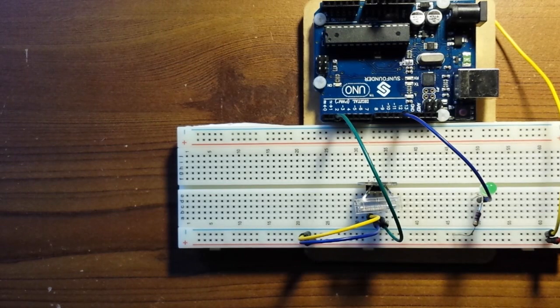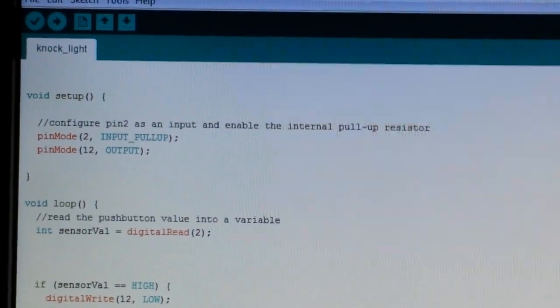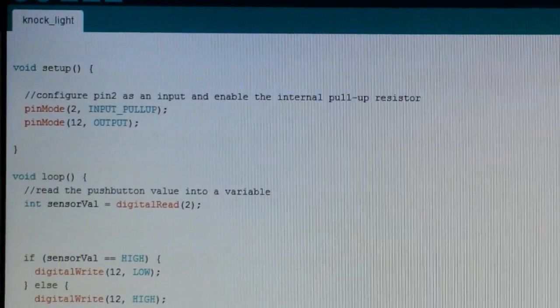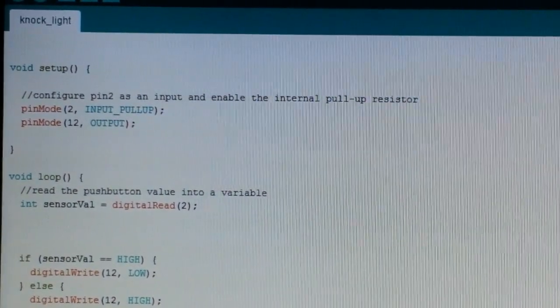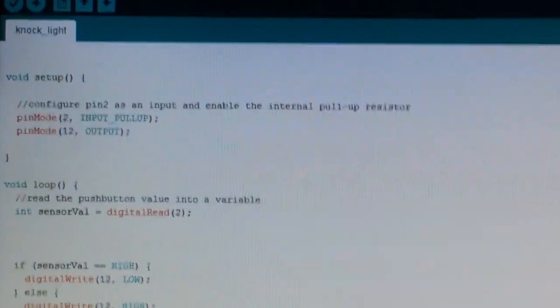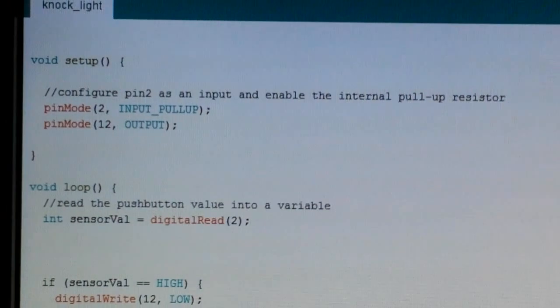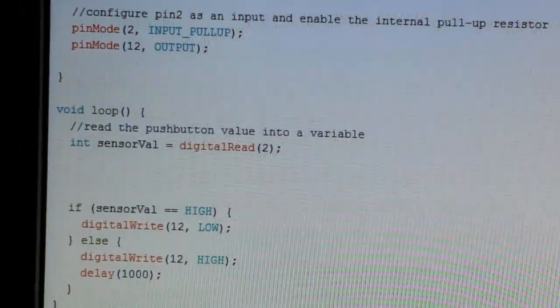Now let's take a look at the programming. So here's the programming in the Arduino IDE. Pin mode 2 is an input pull-up. What that's doing is just using the internal resistor in the AT328, so we don't have to use a resistor. Next line, we set digital pin 12 as an output. Then we come down to our loop.